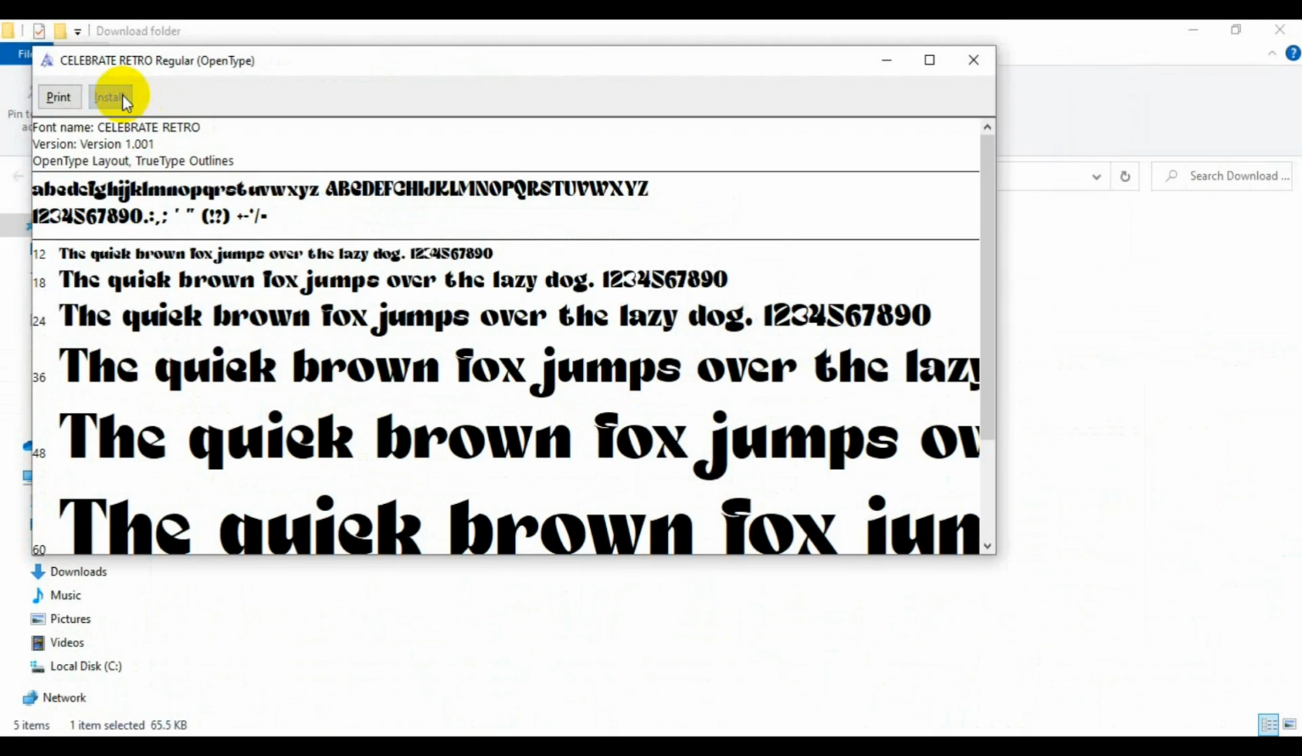So let's see how the font is going to look on our graphic. I'm going to make use of my CorelDRAW software to test run this font that we just installed on our PC.